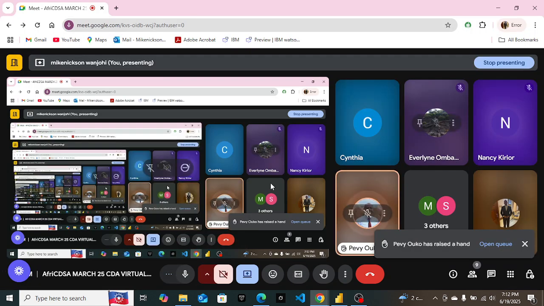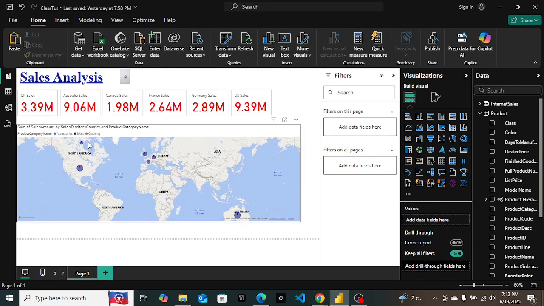All right. Just before we go to that, two quick questions. One, how do we change the title of this map? And two, how do we interpret it?